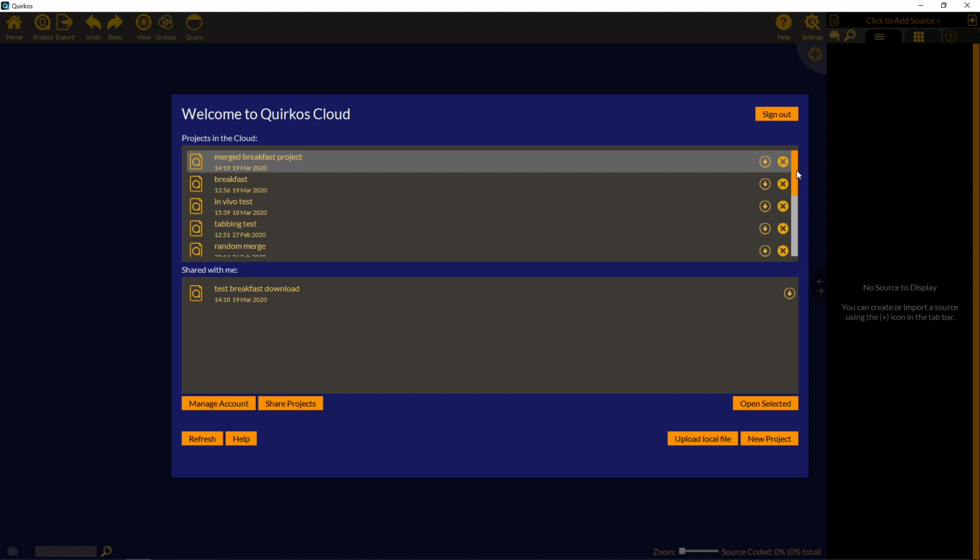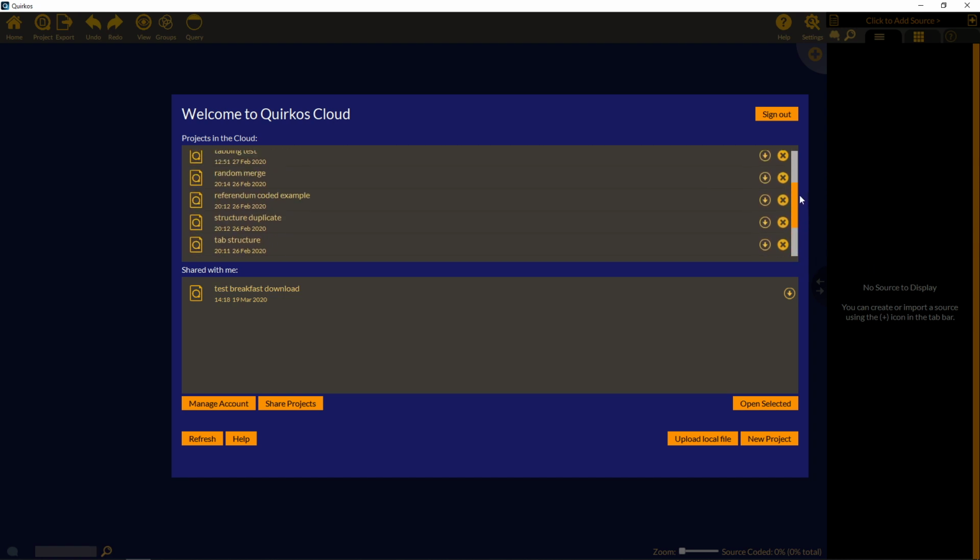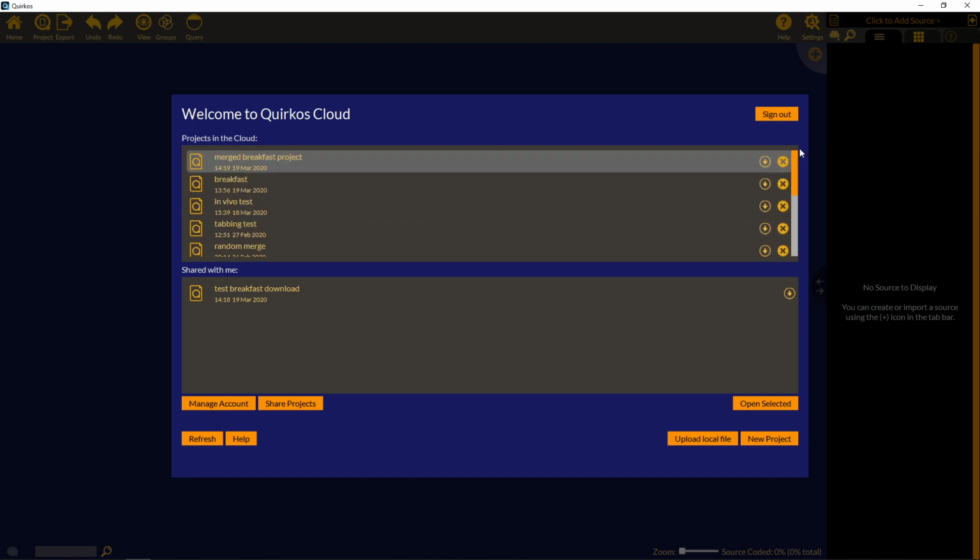Right, so we've logged into my account, and this shows us all the projects that I've recently been working on in Quirkos and are still available in the cloud storage. And you can also see there's a list down the bottom here, shared with me. So these are projects which I didn't create, but someone else did, and they've shared with me to collaborate on. So I can just double click and open these projects, and I can be editing and working on them in real time with another person or on my own, however we like to be working.